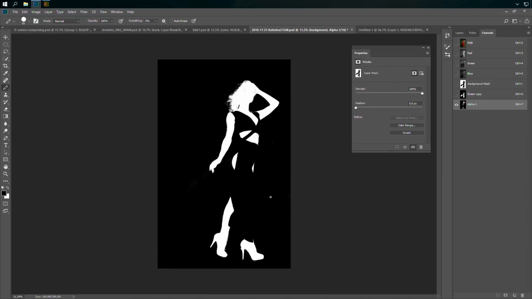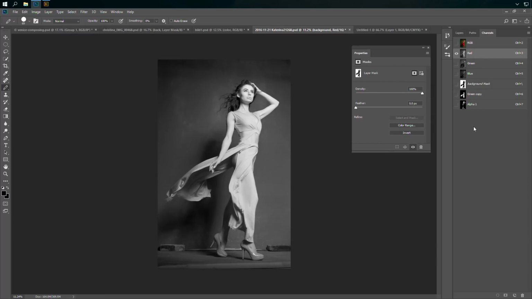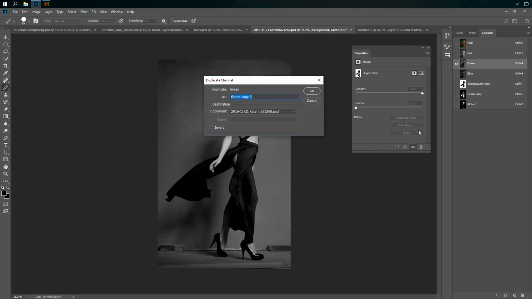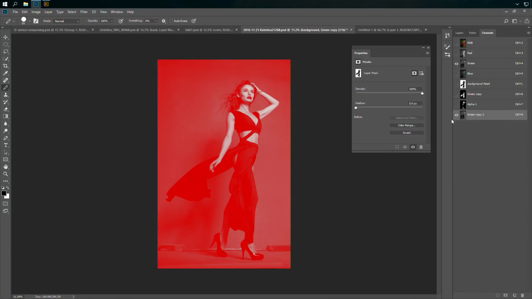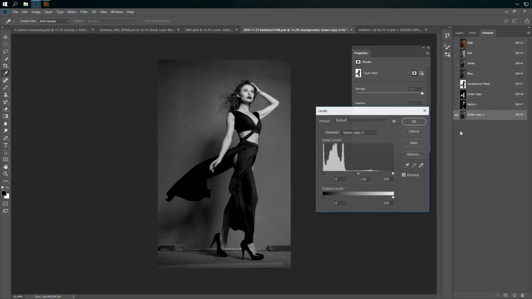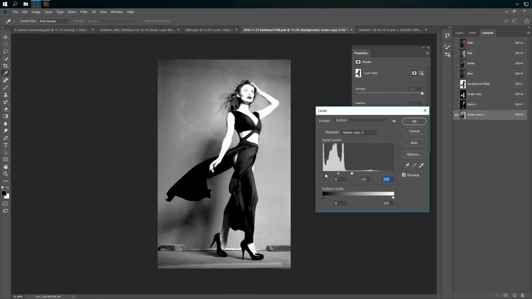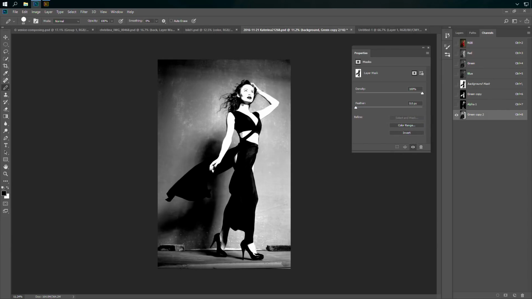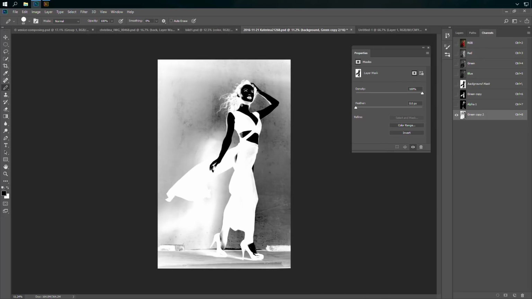I really want to have a channel for the skin only. So the skin only means what I don't need is the hairs. Let's see in which channel the hairs have the most contrast against the background, and it's the green channel. So I'm duplicating this green channel. Green copy 2 is an awesome name. I keep this and do a levels, control L, making this as contrasty as possible. And now I'm inverting this and making everything around this area black besides the hairs. Hairs will stay white.